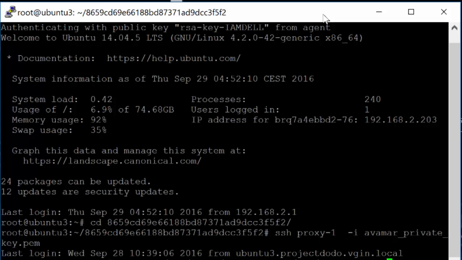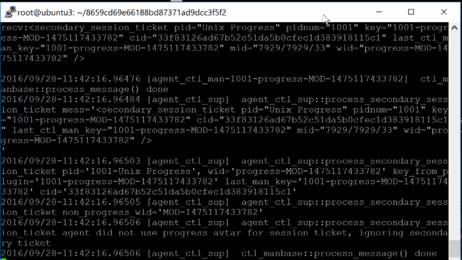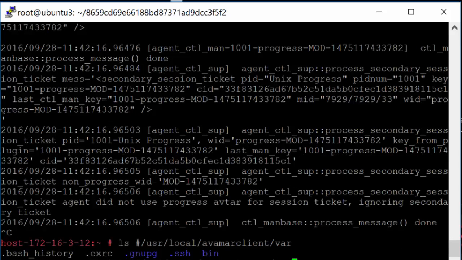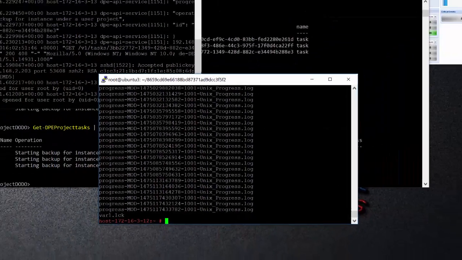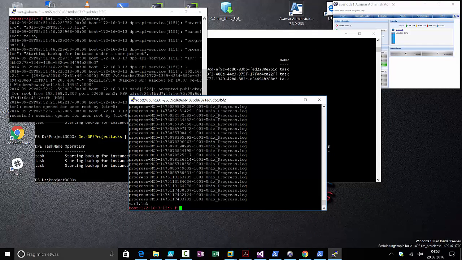/usr/local/avamarclient/var/avtar.log. You can see all the agents like the sleeping commands, processing the sessions and all that stuff. Those are logged into the Avamar session log. However, you can see there are progress logs for the individual items, and those are listed under the var directory of Avamar. So if I do ls, sorry for that, big fingers tonight, you can see all the progress details of the backups that are currently running or that were run.